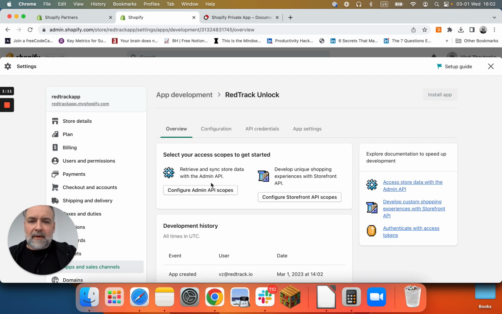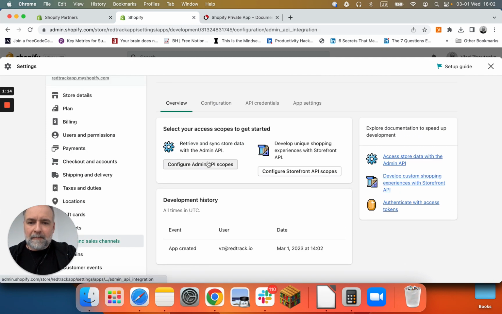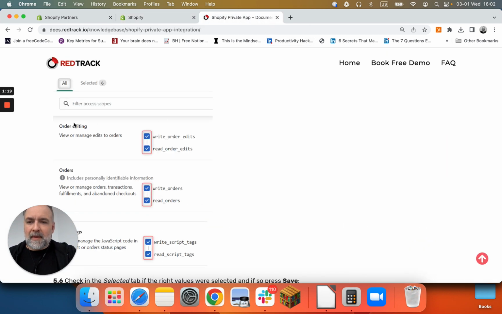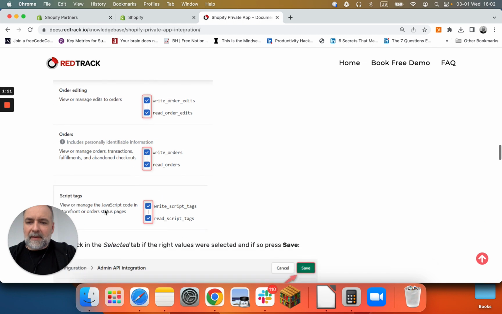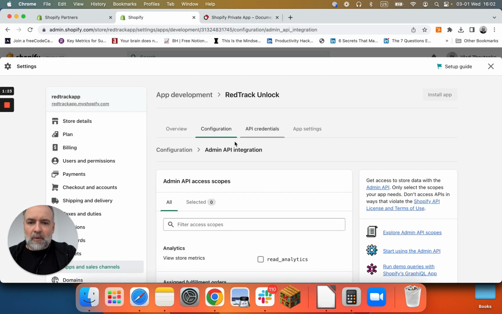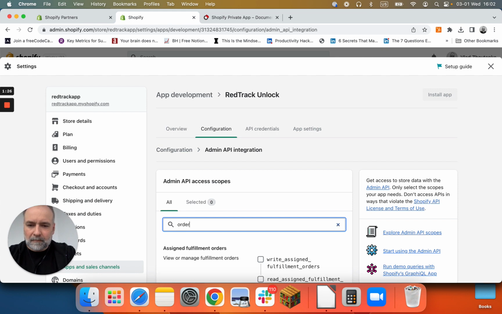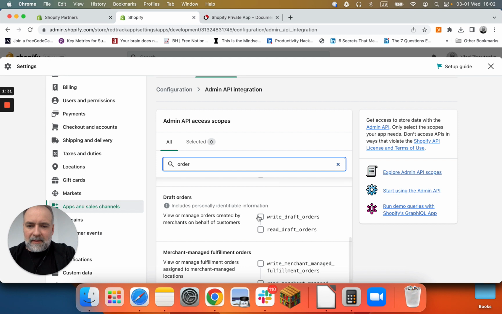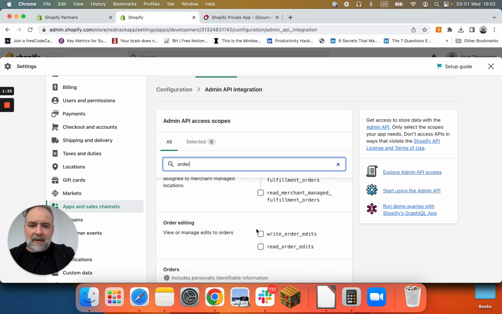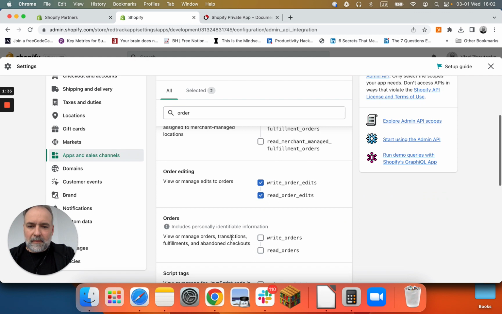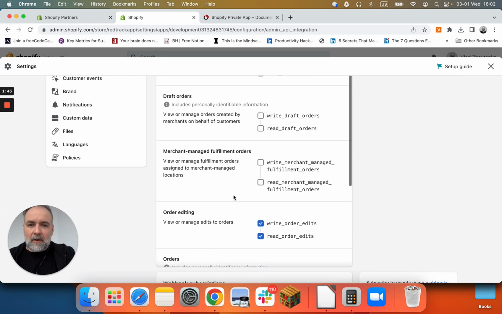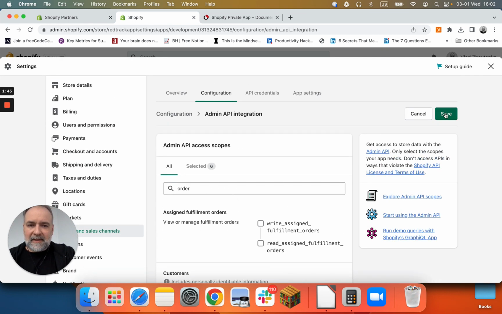Now you need to configure the scope. It's basically given the rights that we want to have. To recap, order editing, orders, and script tags. So you can either search, but that's order editing, whom we give to, orders we give to, and script tags we give to. That's it. No additional rights. Save.